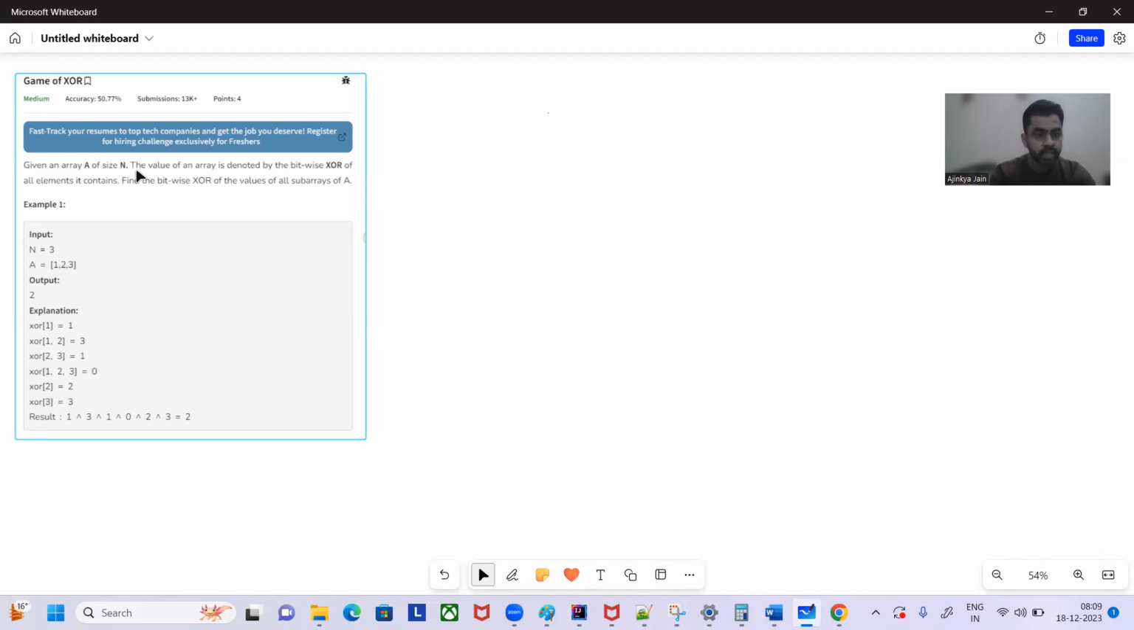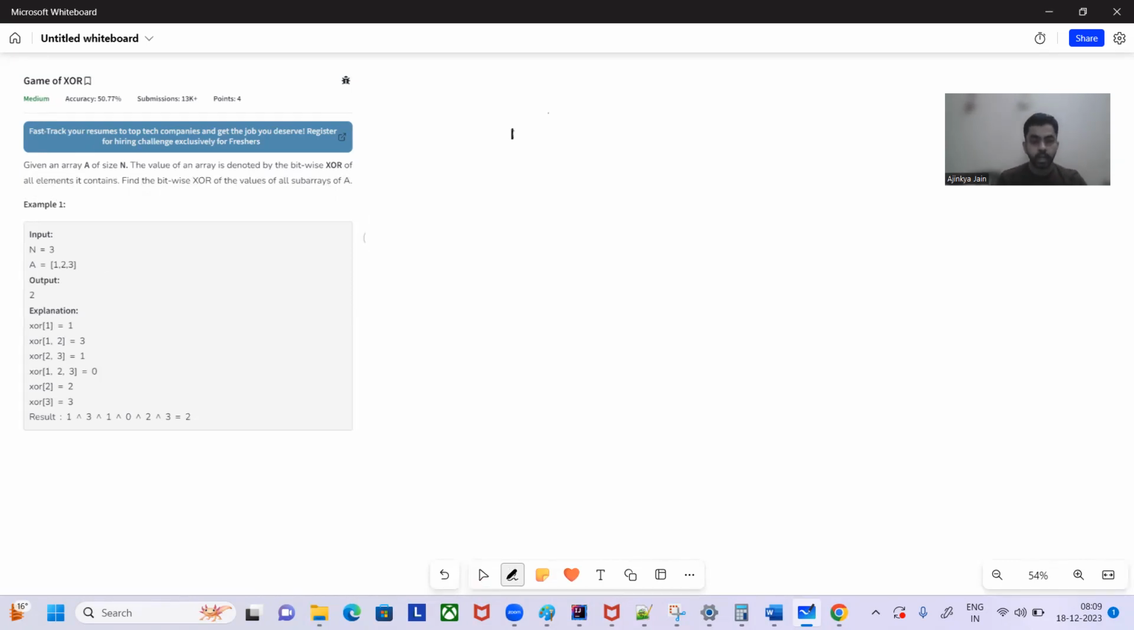Given an array A of size n, the value of an array is denoted by the bitwise XOR of all elements it contains. Find the bitwise XOR of the values of all subarrays of A. What the problem is trying to say is, for example, the given input will be n equal to 3, and the array will be given as 1, 2, 3, right?